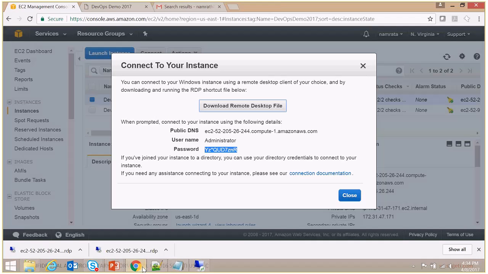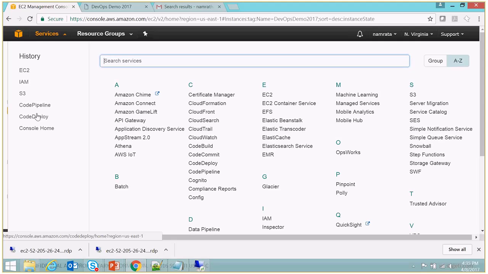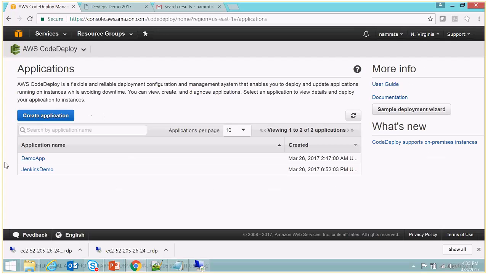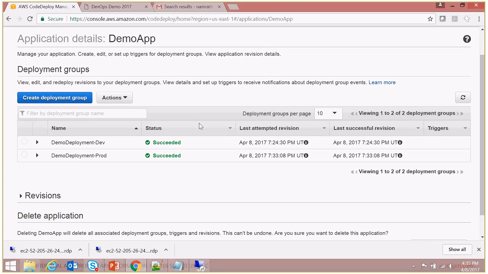Let's move further ahead. These were the core things for our EC2 instances. The next one would be our CodeDeploy service that we have over here. We have created an application called demo app, which is going to be used for this demo. For this app, we have created two deployment groups, one for dev and one for prod. So let's look at the configuration of these deployment groups.